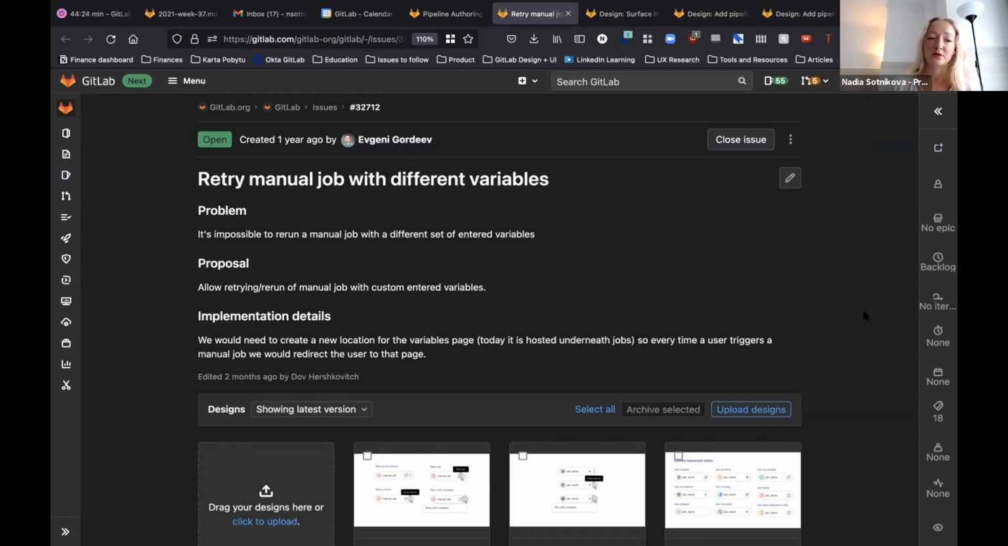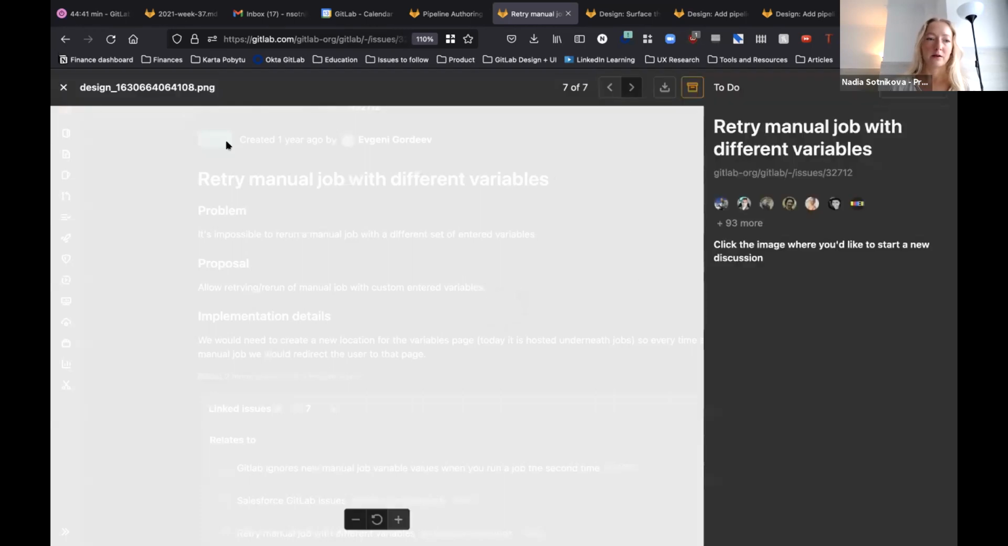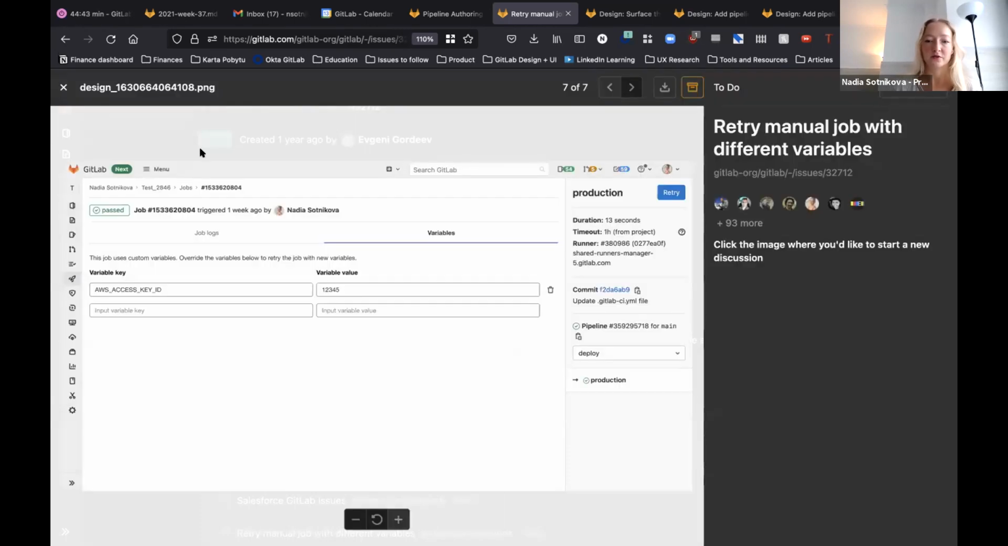Another part of the proposal is to take it a step further and to allow you to override those variables and to set variables for retrying your job. So if you want to troubleshoot your job, you want to try it with different variables, you will be able to do so. And we have some preliminary mockups for that, and I will be running solution validation to see if this can further be improved.